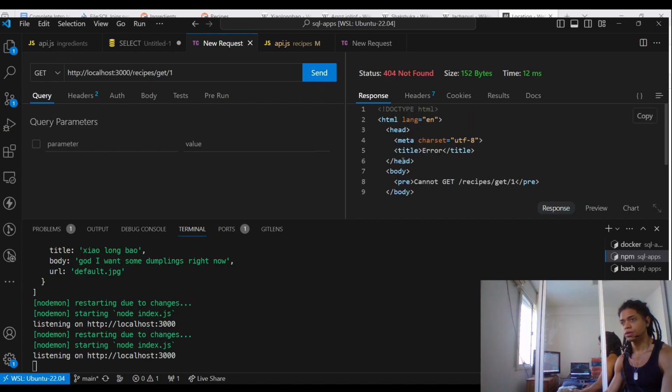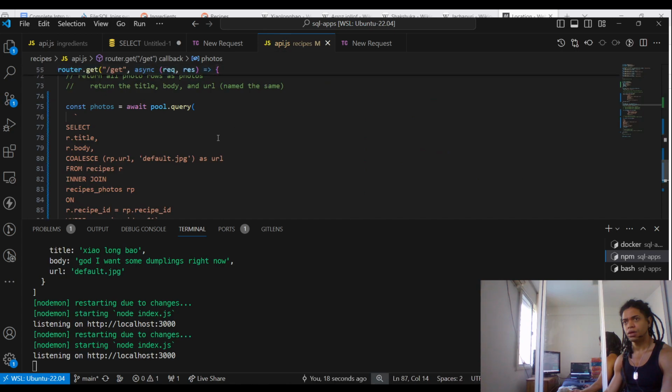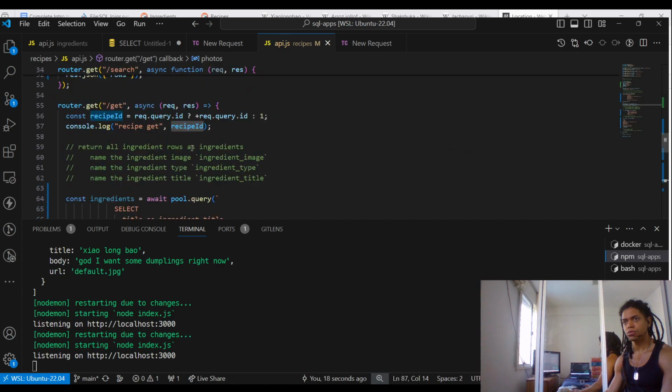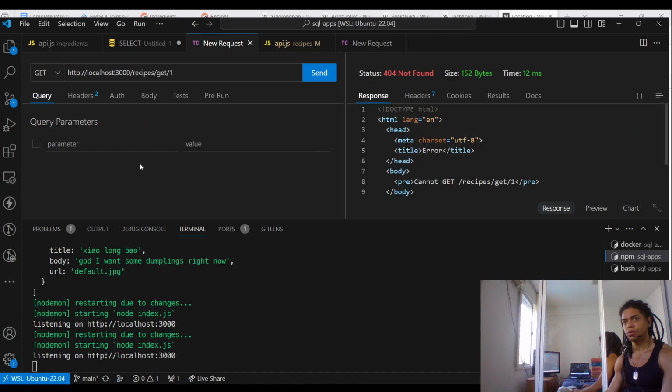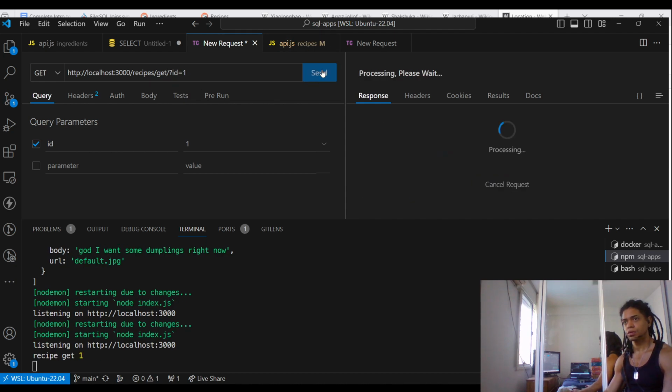It throws an error, get recipe. Oh, because I need to send that as query pattern. I think I need to send that as query pattern, query ID. Okay, yeah, as query pattern. No problem. Send that, exactly.